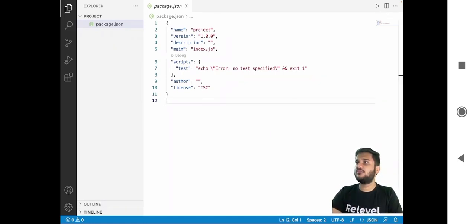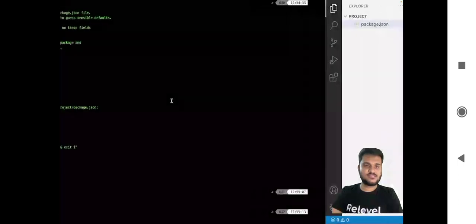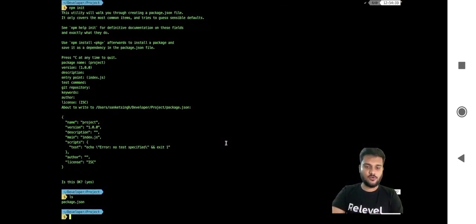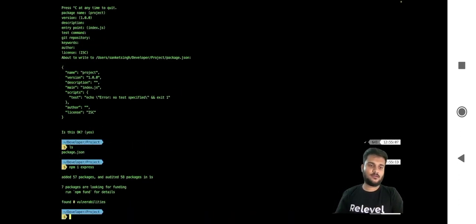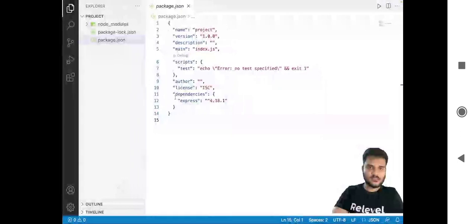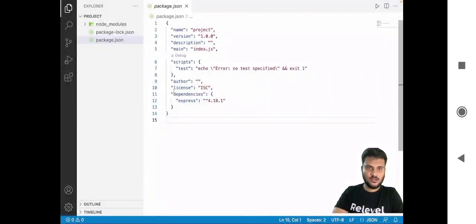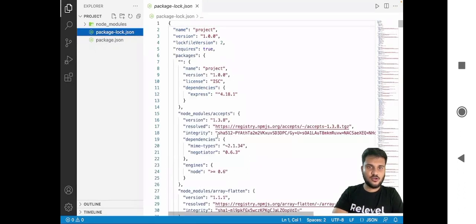So let's do one thing very quickly. Let's install some basic modules. First of all, we want to do npm install express. Express is something that we need. So let's do that. The moment we install express, if you look at package.json, in the dependencies, express is now present. And there is one more file, package-lock.json.